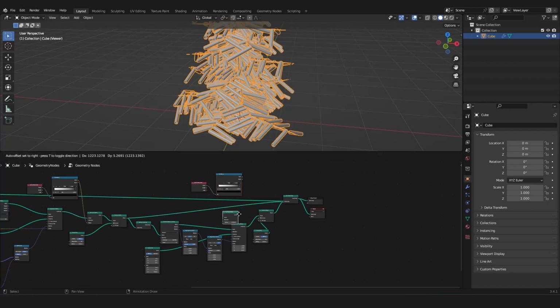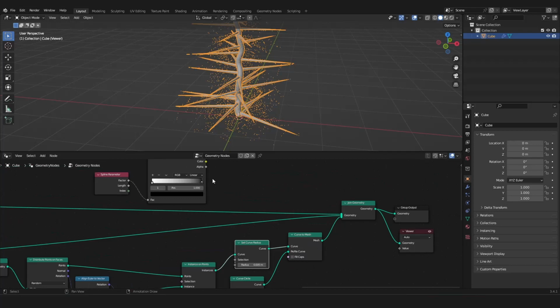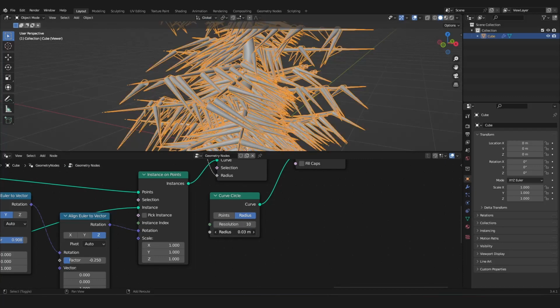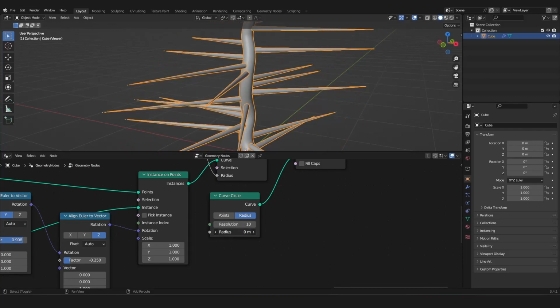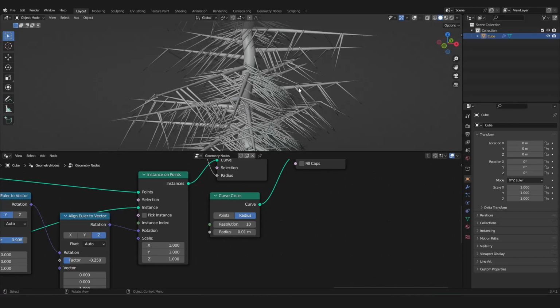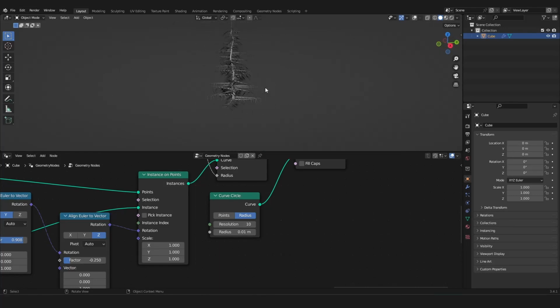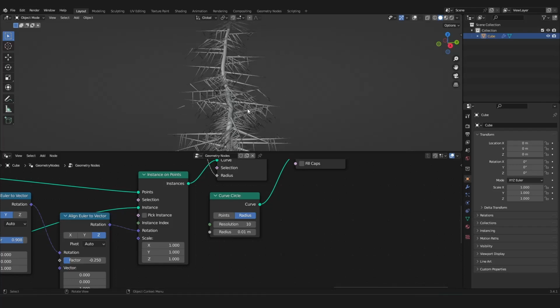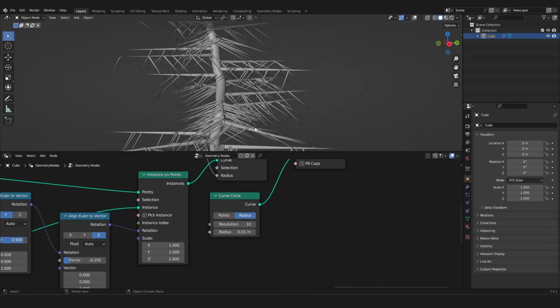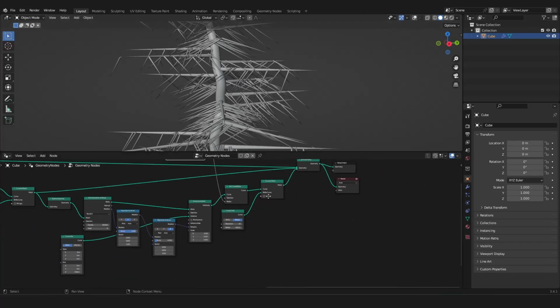Oh, we need our set curve radius, like this, and our radius should be a little bit smaller than before. And this is now our branch system and trunk system of our Christmas tree. Now we need the needles, and this is fairly simple.